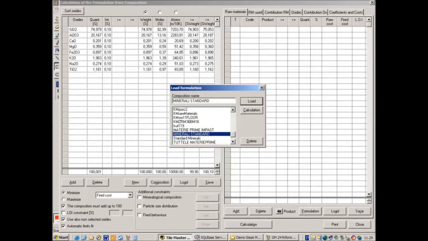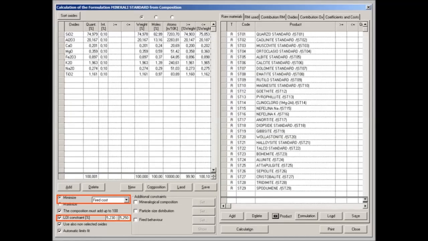Now we bring the chemical composition of the raw material on the left and select the list of the standard minerals as raw material for the batch reformulation. Glaze Master can be supplied with a database of standard minerals, which can be updated by the user. Here we can see the list of the standard minerals that will be used for the calculation. On the bottom left, we enable the function which allows the use of the loss of ignition as a constraint for the reformulation.